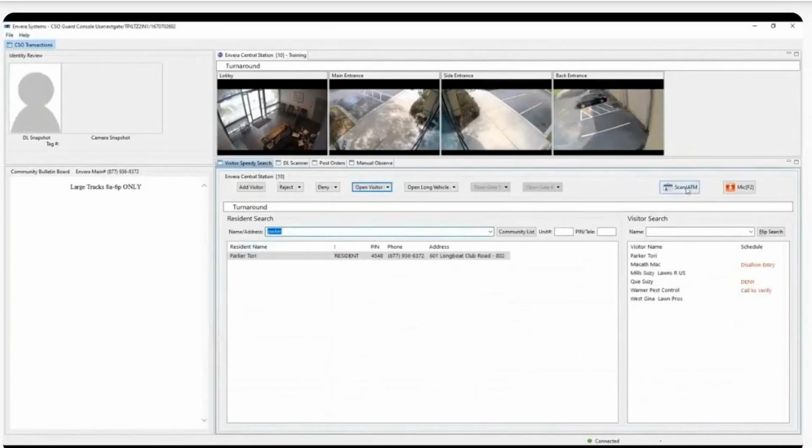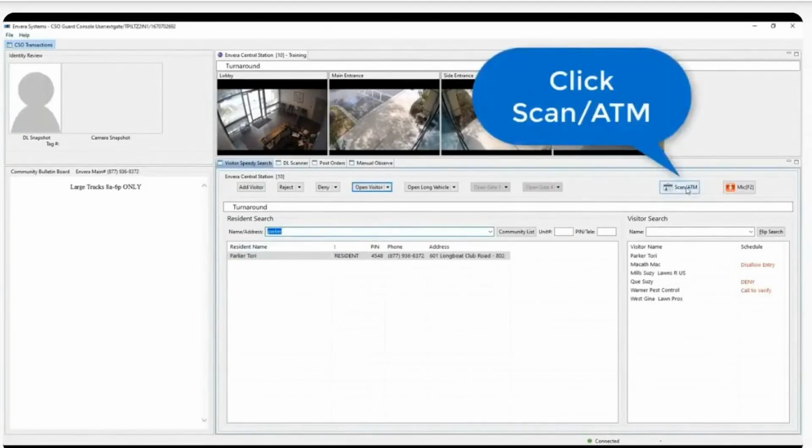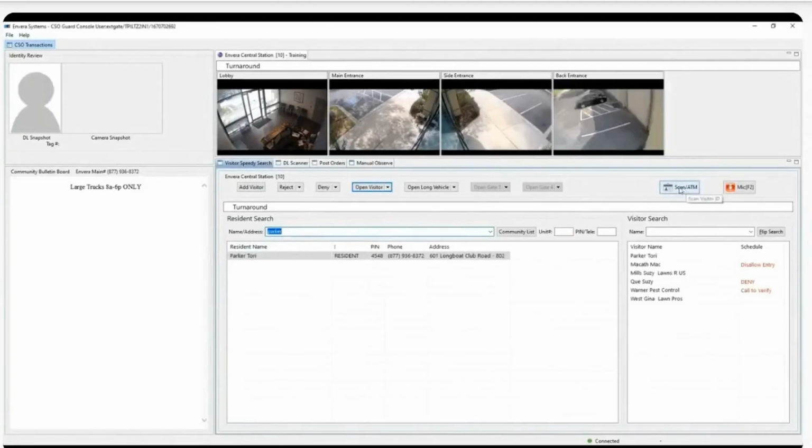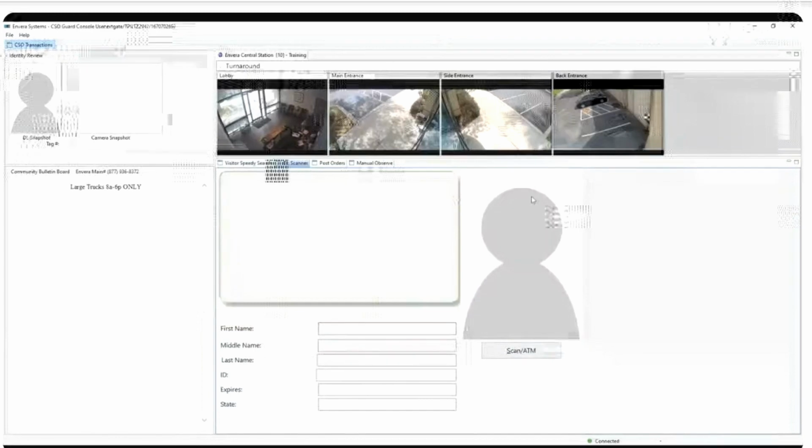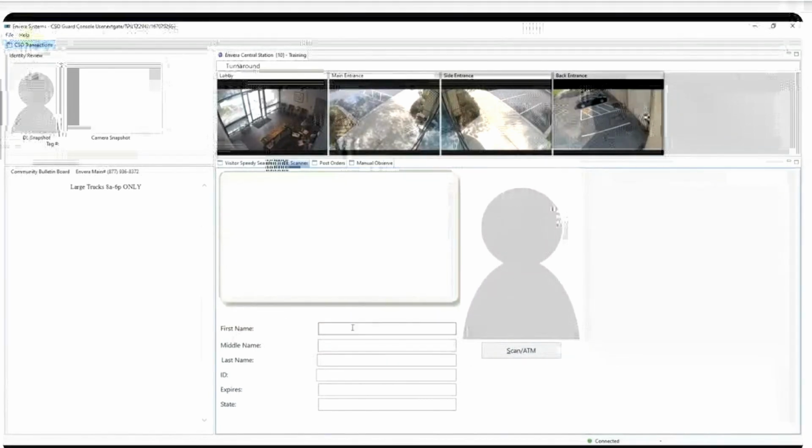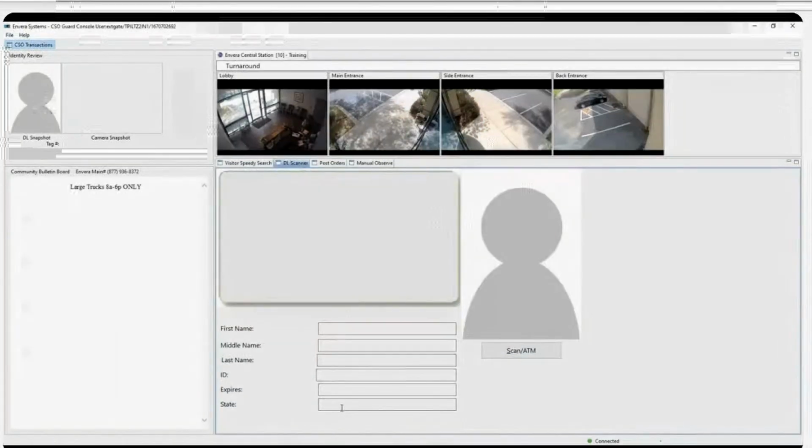With the driver's license scanner, you will click Scan ATM in the Visitor Speedy Search or DL Scanner tab. Insert the ID and wait for it to come out before clicking Scan. The person's image and information will populate what the system is able to capture through optical character recognition.